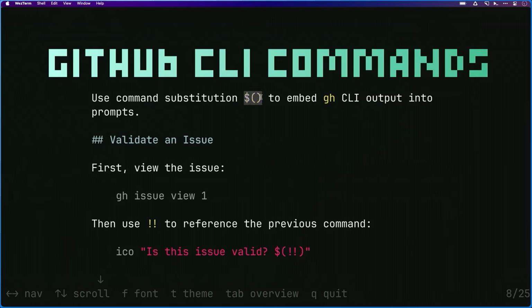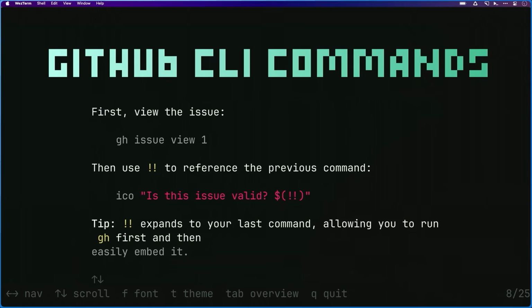So command substitution inside of your prompts is going to allow you to run things like a GitHub CLI command. For example, if I want to get my first GitHub issue, like GitHub issue number 1, then I can run that inside of a command substitution and drop it into the prompt. So if I ask something like, is this issue valid? And then I use a trick often where I use the double exclamation mark, and that expands the previously run command, which I'll show. That's going to allow me to ask a question about the previously run output.